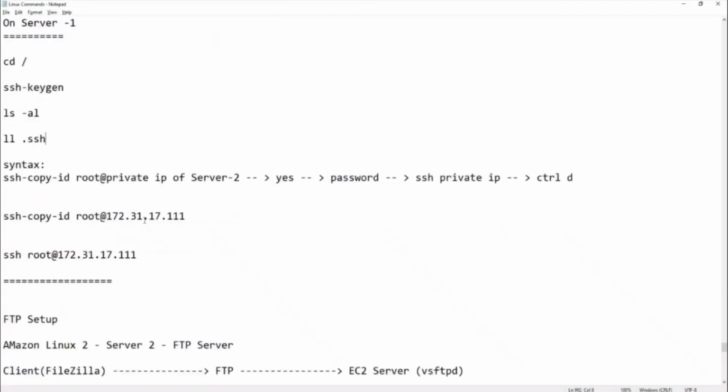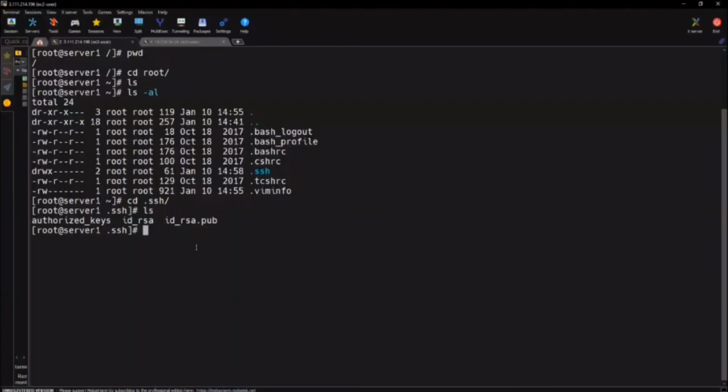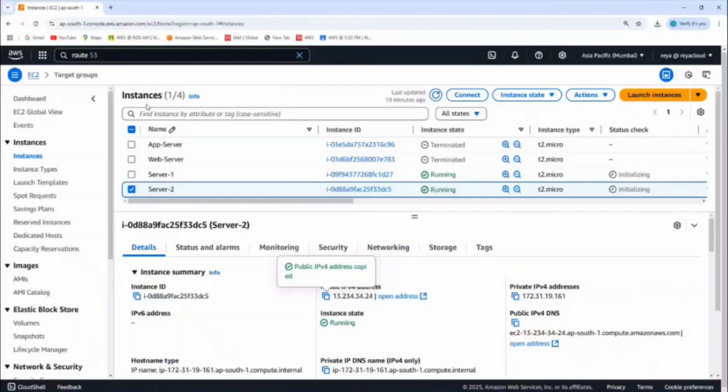Exchanging the keys. So what is the command to exchange the keys here? ssh-copy-id root@ and then which IP address? Server 2's IP address. Private IP or public IP? Private IP. Can you tell me the command here, everyone? ssh-copy-id with what user? We have already set the root user password. That's why we are logging in with root@. Then which IP address? Server 2's private IP address.